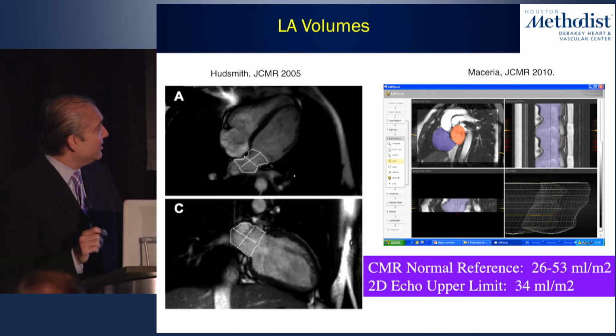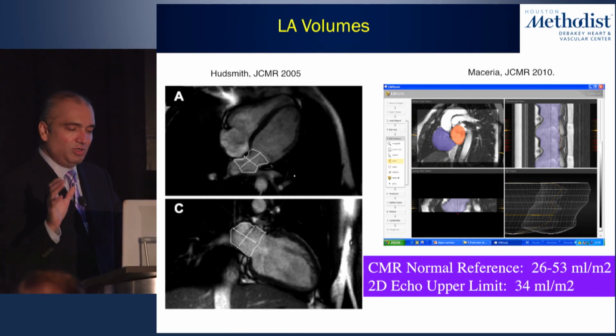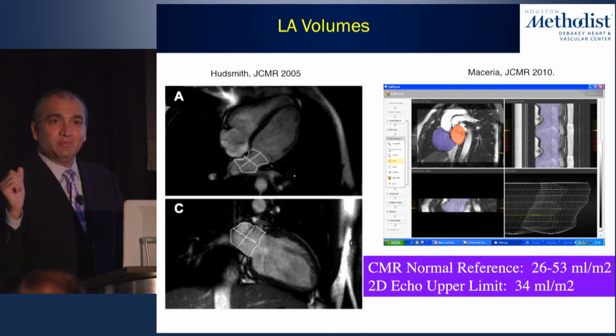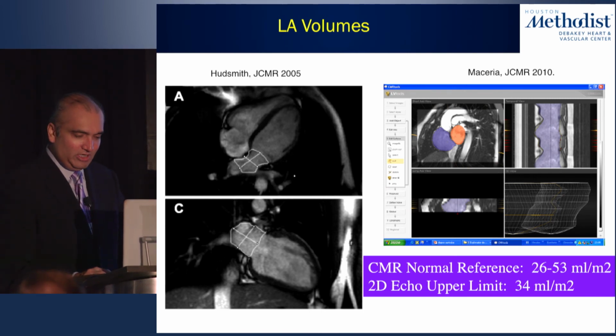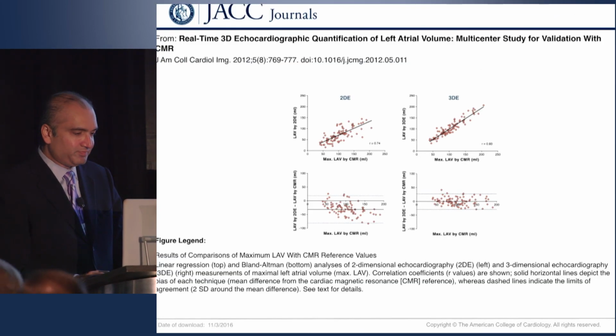Important thing to keep in mind is that for left atrium, the normal CMR values, index values, are between 26 and 53, which compares to the upper limits of normal by 2D echo of 34. So again, you don't want to look at a CMR report and see 48 mLs per meter square and say, oh, this must be severely enlarged LA. That's actually normal. So you need to always make sure that you reference it to whatever the normal reference range is for that modality.